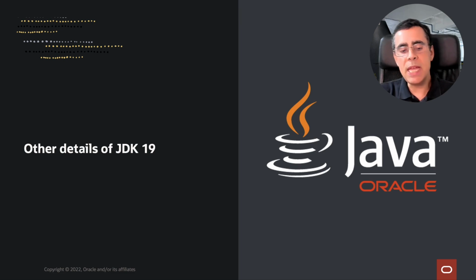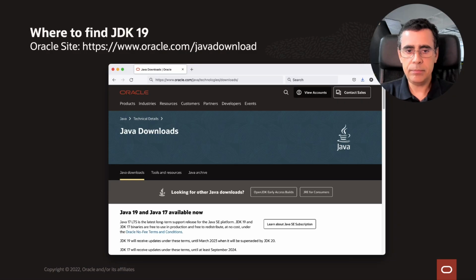And this brings us to the end of the JEPs in JDK 19. Let's view some of the other details of the release. Where can you get it? You can download JDK 19 from the Java site on Oracle's website, where you will find links to the current updates for 17, 11, and 8, as well as JDK 19.